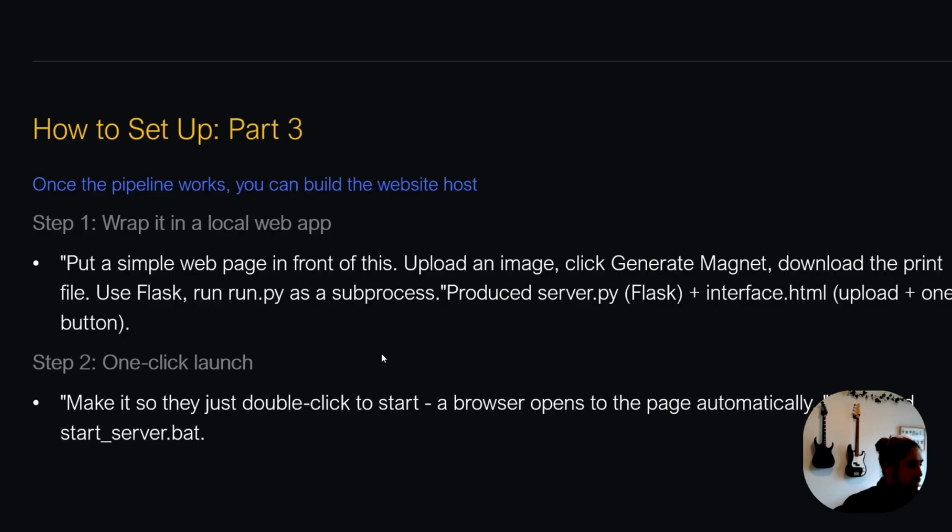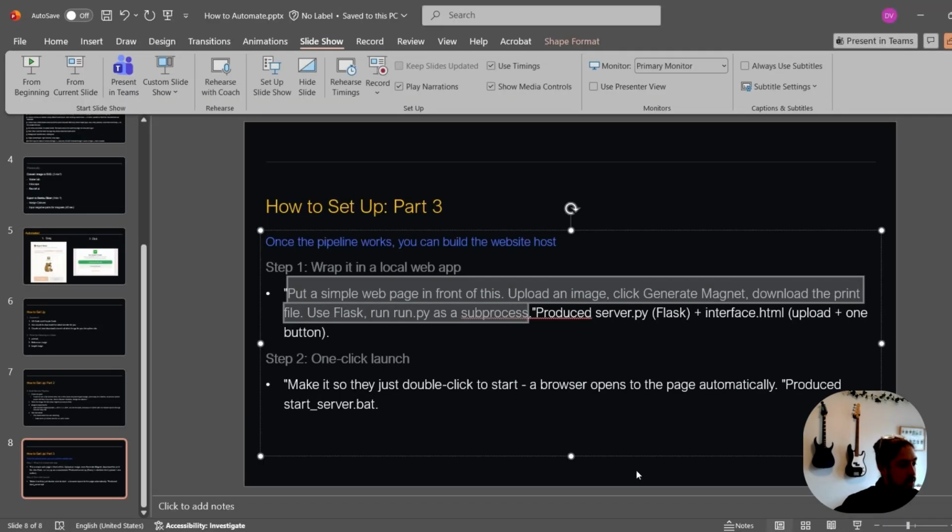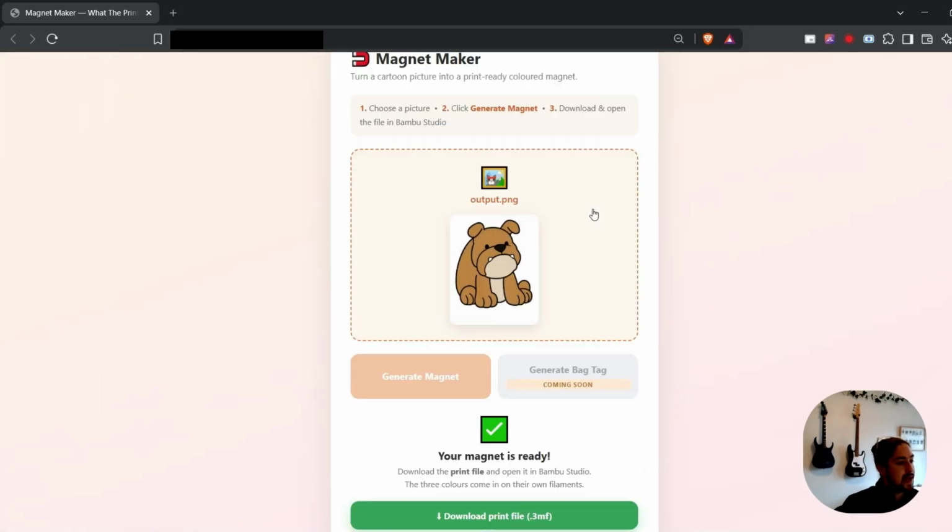And then the second step of that is you want it to be easy to open the server. So for me, that's just 1 file on my desktop. It says, click here to start. And then once you do that, it'll build your magnet tool.